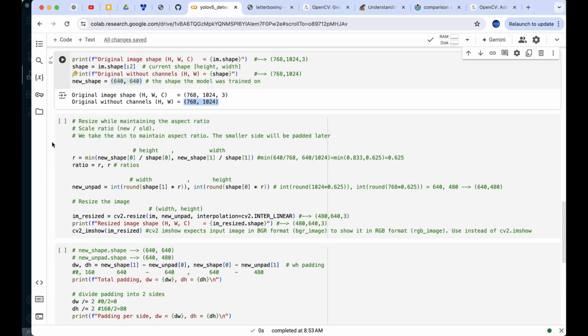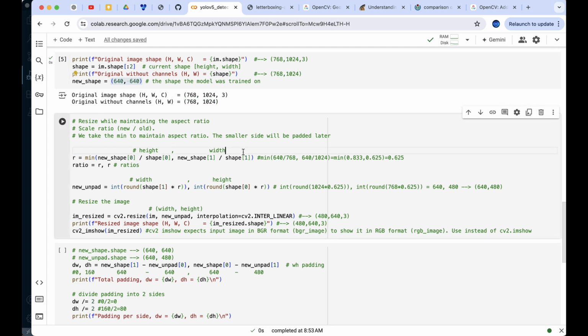And then here, we're interested in resizing our image, but maintaining the aspect ratio. So we're going to calculate what that aspect ratio is. Here, we're dividing the height of the new shape, which is 640, by the old shape. And we're getting 0.833. And then similarly, the new width, 640, by the old width of 1024. And we get 0.625. And we're getting the minimum of that because we want an image that the largest dimension is 640, but not greater than 640 in any dimension.